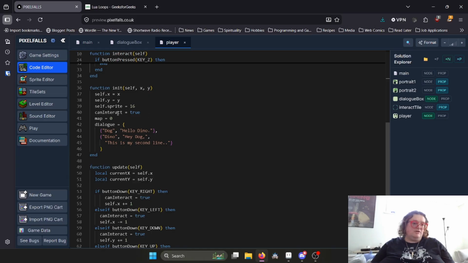We set the instance's x and y to the overall x and y. We set the sprite to 16. Can interact, which is just a flag, to true. Map to 0, and then we create our dialog.